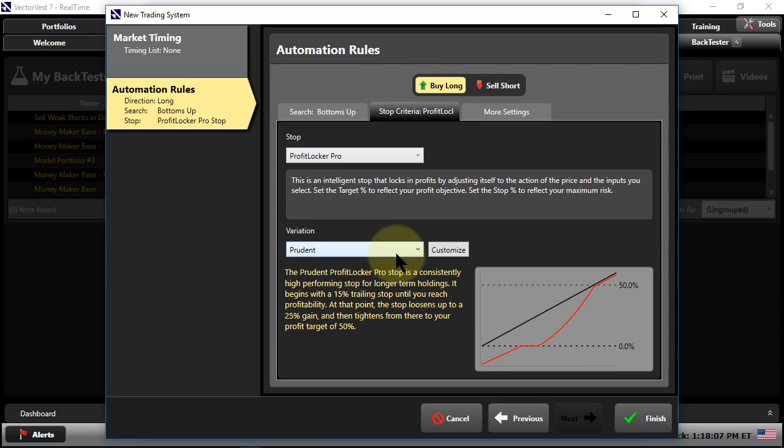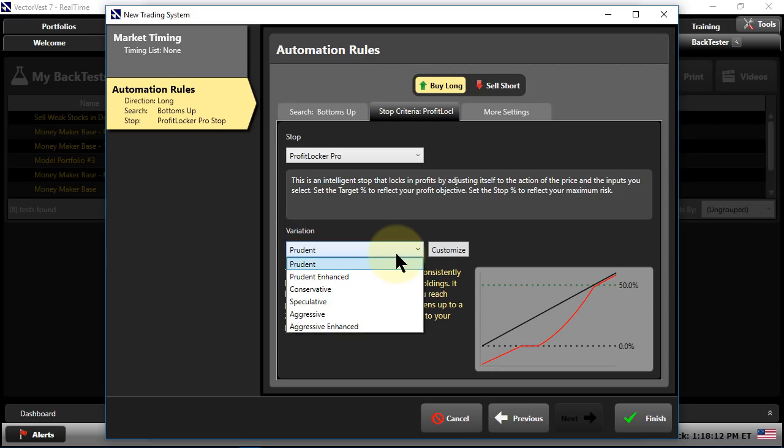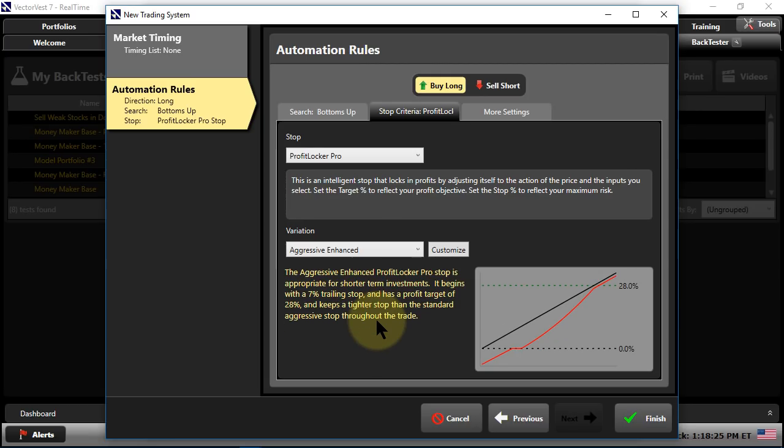Now you'll be able to choose between a variety of initial templates based upon investment style. So we could go with a prudent template, prudent enhanced, conservative, speculative, aggressive. So let's click on aggressive enhanced. It says here then a description: the aggressive enhanced ProfitLocker Pro stop is appropriate for shorter term investments. It begins with a 7% trailing stop and has a profit target of 28 and keeps a tighter stop than the standard aggressive stop throughout the trade.